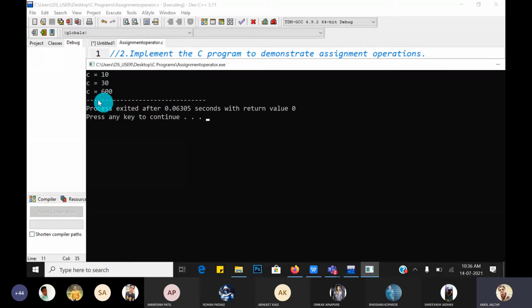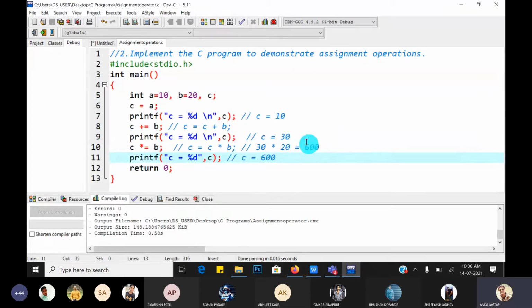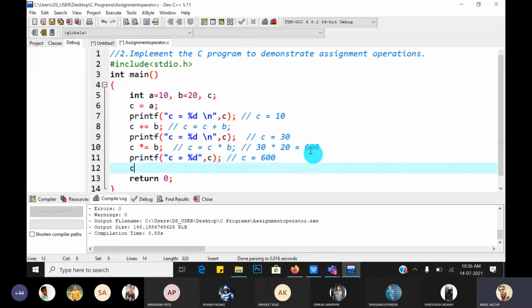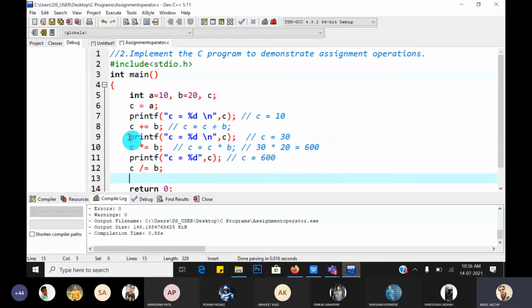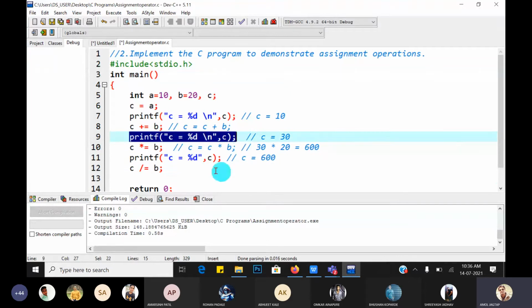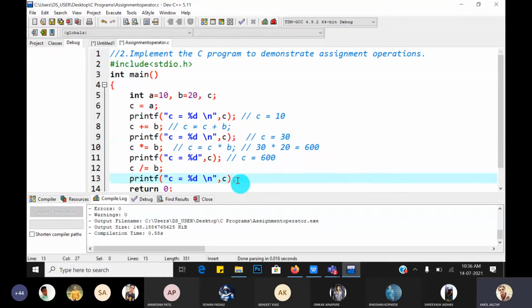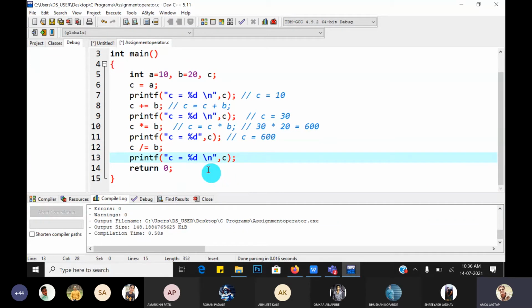Yes, as per our logic and prediction, the output is correct. Guys, understood? Yes, sir. So I will show the less equal B, and again I will print the same line, that is the same value of C. Now tell me what is the output here at the fourth line. That is the fourth time we will print the value of C. So tell me what is the output of C.